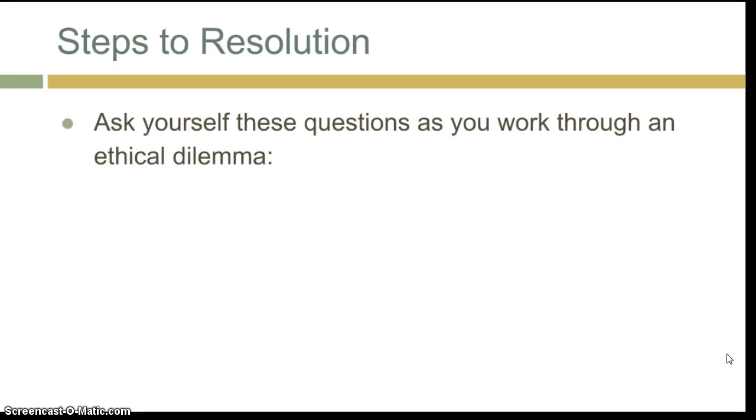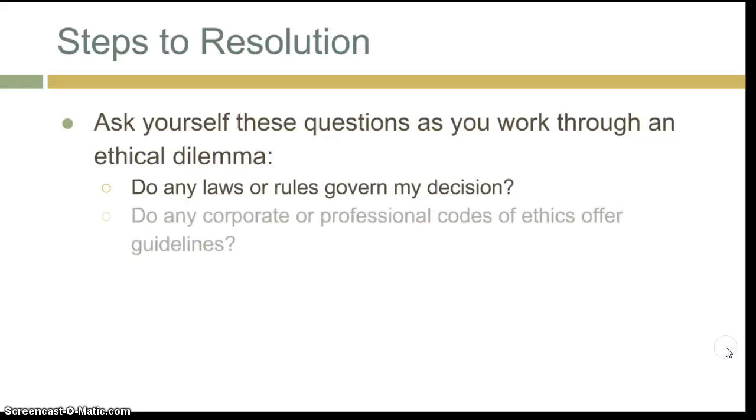So thinking about steps to resolving some sort of ethical dilemma, first of all, you want to think about these questions as a heuristic, in other words, as an evaluation tool to help you work through the ethical dilemma. You could ask yourself, do any laws or rules govern my decision? That's probably the first question you'd want to ask. Make sure that there aren't already constraints out there that would help you to create the proper response.